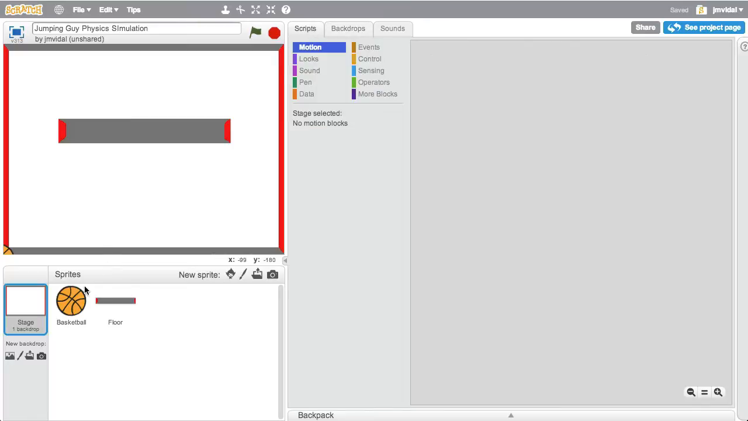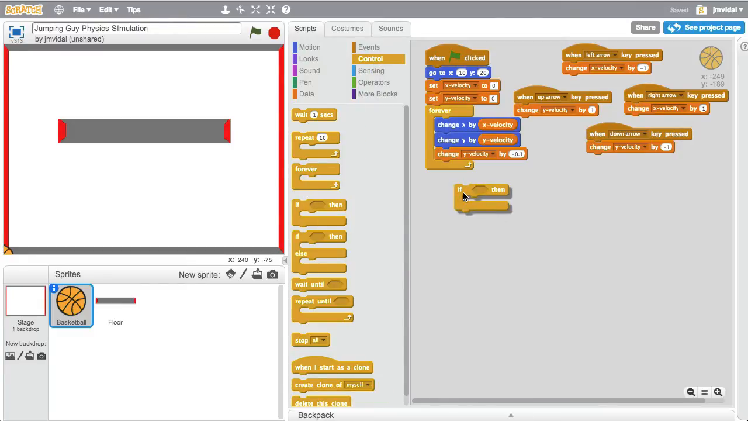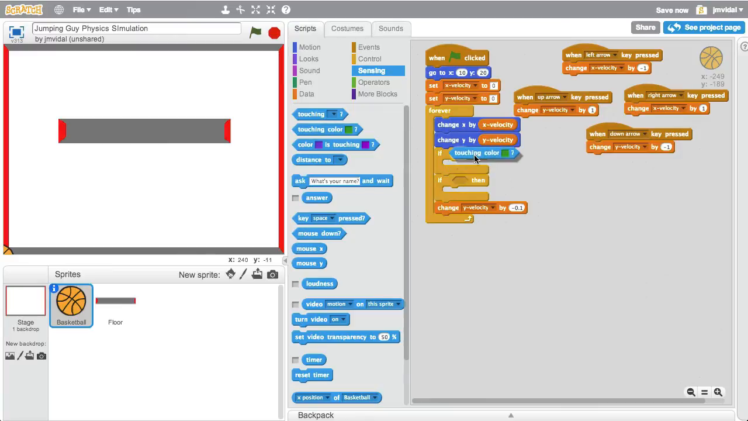Okay, so to get the bouncing, first let's do bounce. It's going to be the same as before, but now with color, right? So I'm going to have two if-thens here. I'm going to put them right after here. And what we're going to say is, if you're touching color, either gray or red. So you can click here, and then we're going to do the gray first.